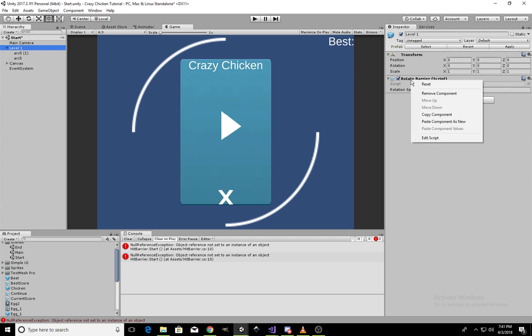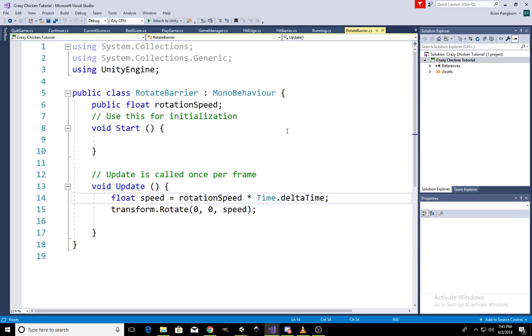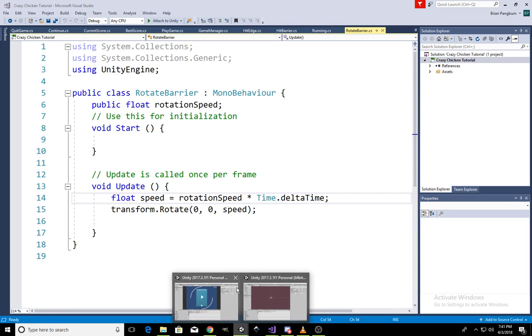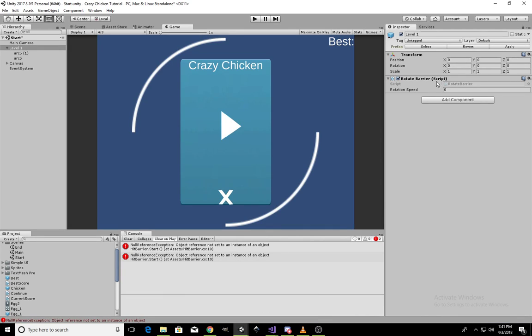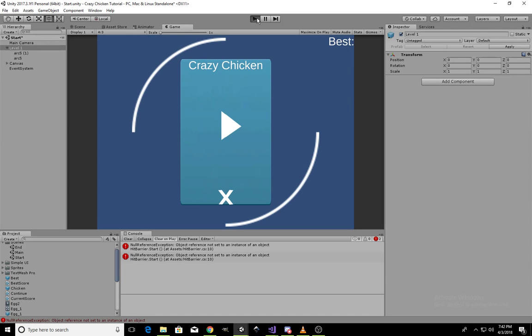We really don't need this rotate barrier script. We could leave it on there because we have it set to 0 if we wanted to. Oops, wrong button. But we don't need it. There.